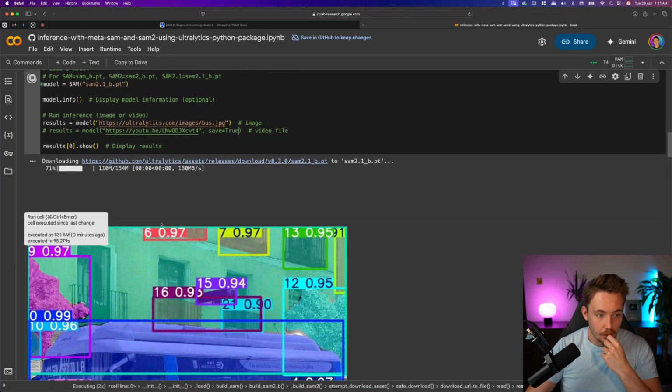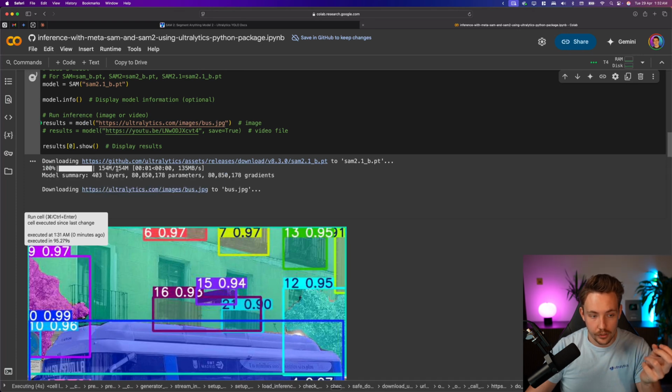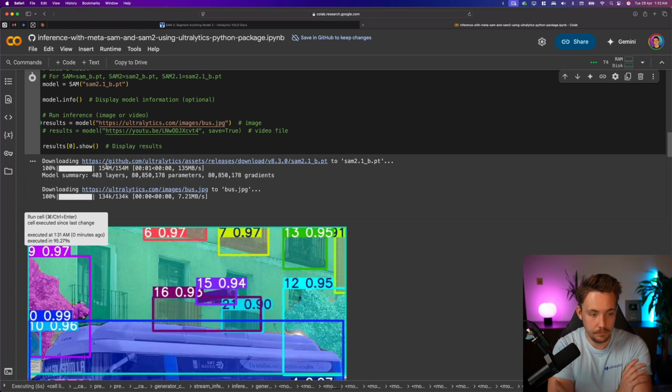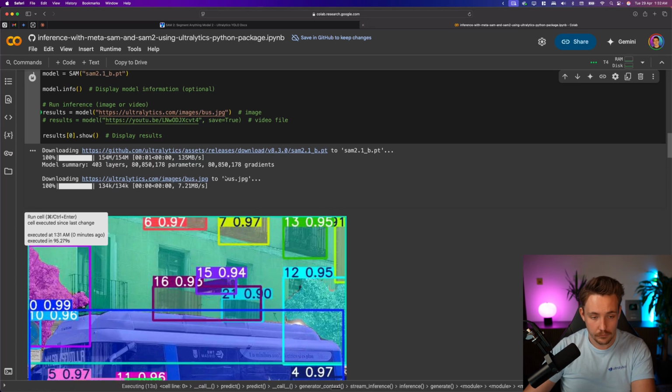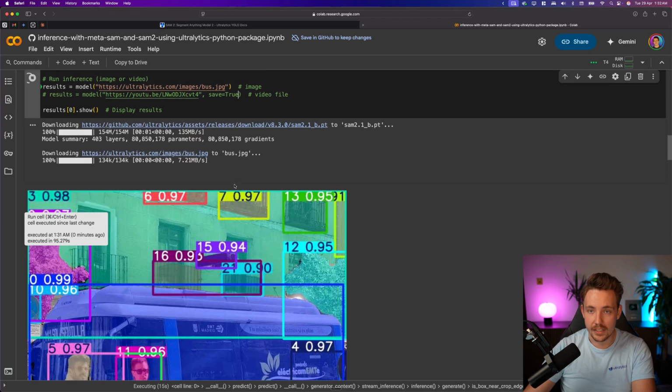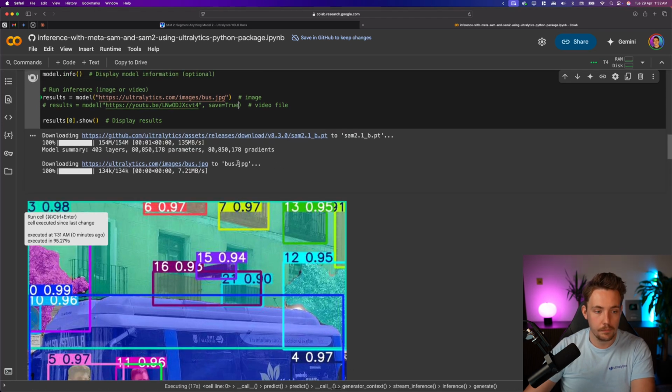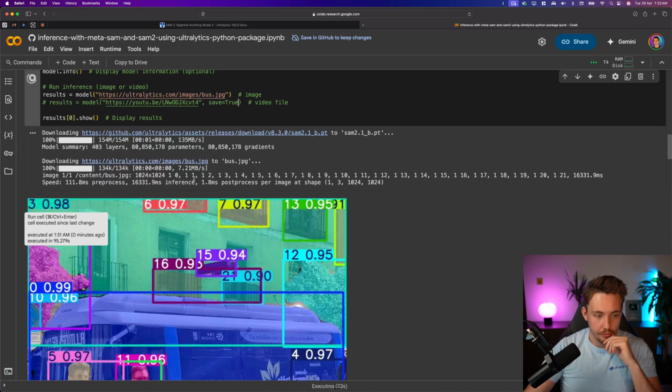So now we should get our output detections, or first of all, we're downloading the model, 150 million parameters. So it's actually a relatively small model compared to how good the performance is. So it's not like a several gigabyte base model or a foundation model, like the Florence model, or if you're using the big vision language models and so on.